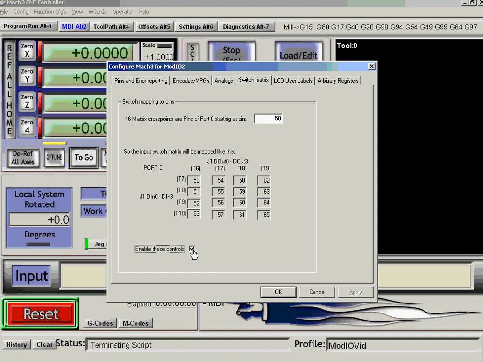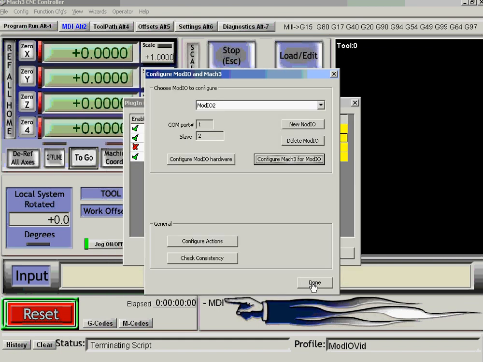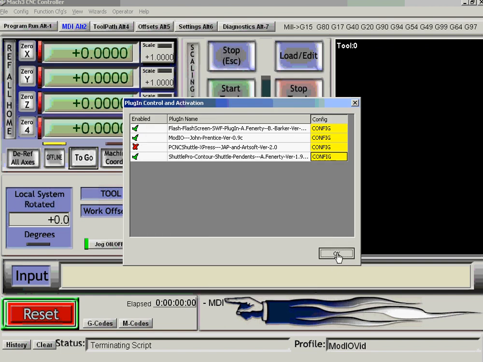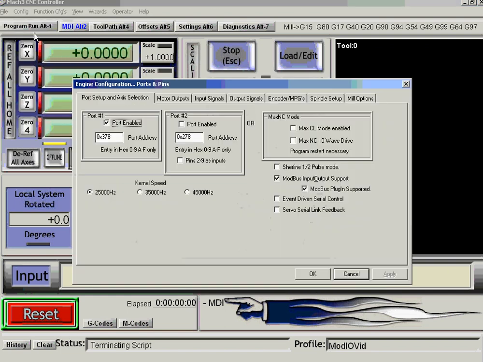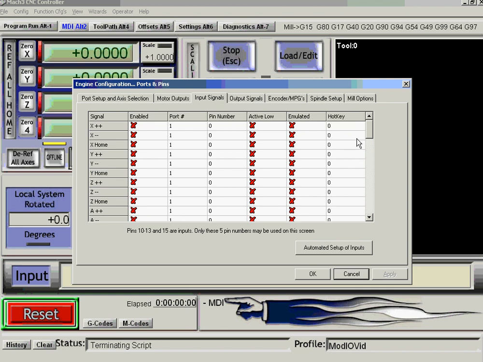So not forgetting to enable the controls. If I'd got a full matrix, clearly it's going to give us inputs on 50 up to 65, the full 16 switches. And don't forget, if you've got a matrix and you want multiple key presses, you need diodes in the matrix. So pin 55 is going to be active when I press my switch. So ports and pins, input signals, let's enable the, wouldn't be a very sensible thing to use the matrix for limit switches, but they're going to be easy to see on the diag screen.